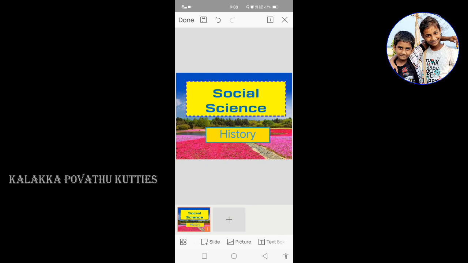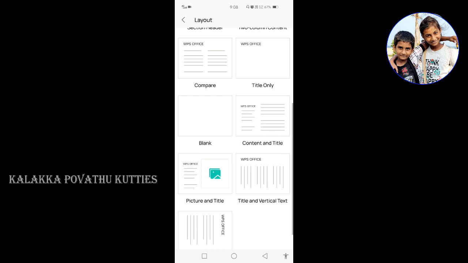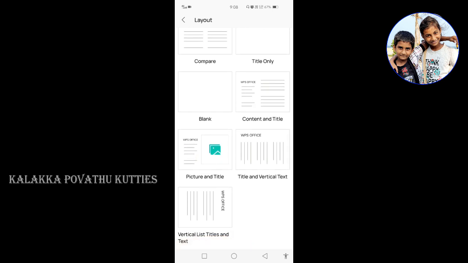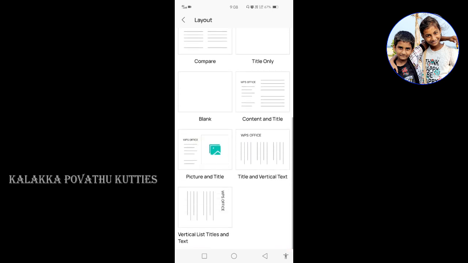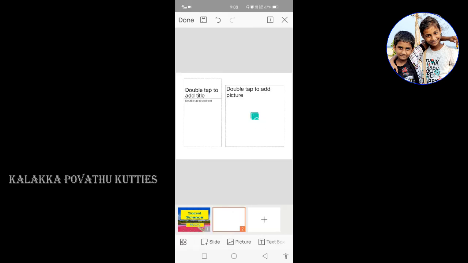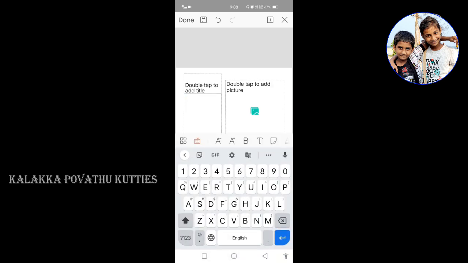Now I am going to give the next layout which I want. If you are going to give a picture and a title, we can also do it like that. In the second layout, I am going to give a subtitle for it. I am just going to give history. This also I am going to give history.